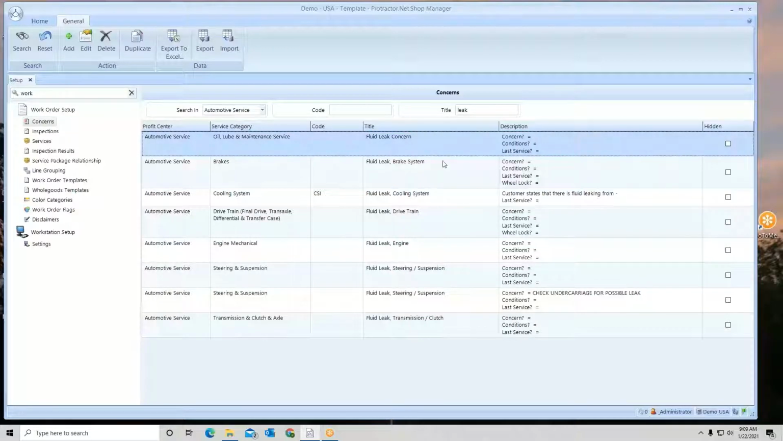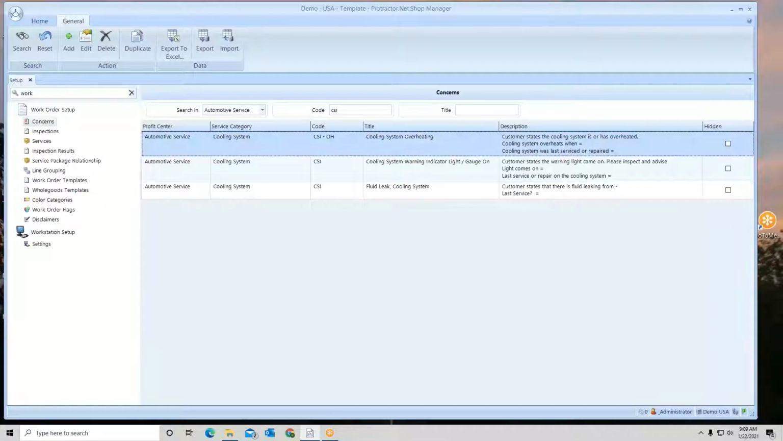You'll notice that this one has a code. So you will be able to search by code also. You can search and find stuff in here very easily this way. So if I type in CSI, it only pulls up that one, and anything that has just those 3 letters in that code.